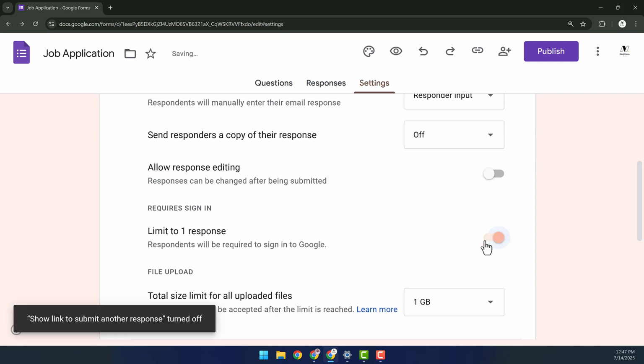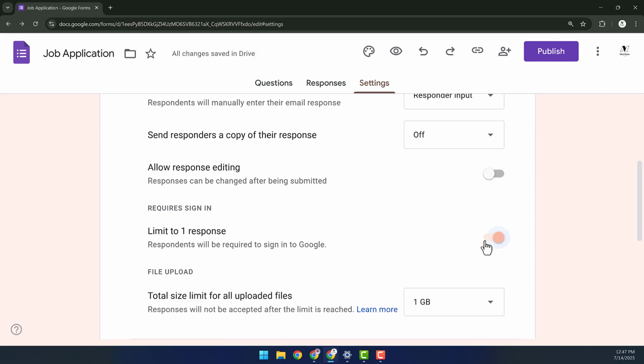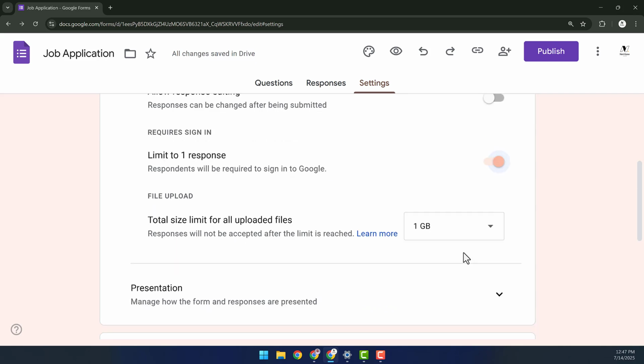You can also limit to one response. This also means users will have to be signed into their Gmail to fill out the form. So, they won't be able to refill the form once they click the Submit button. We can also limit uploaded file sizes. I will leave this as 1 GB.